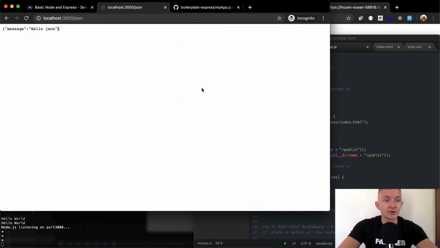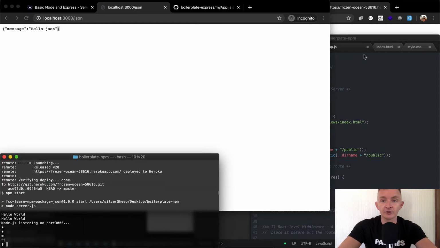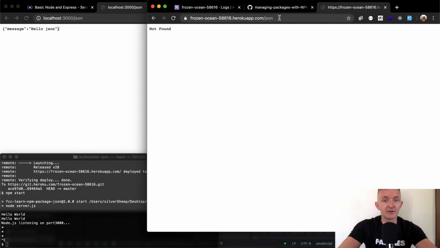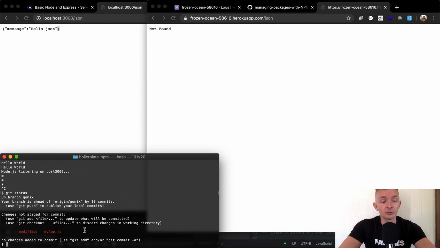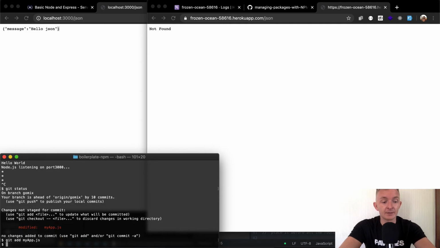And so that's great. We have it working locally. We can stop our own local server, but we still don't have it working in production. That's because we haven't posted our changes to our website. So if we say git status, we see the change there. So I'm just going to go git add. We can say my app, or we could do a period here. Git commit, add a JSON route with dummy data.